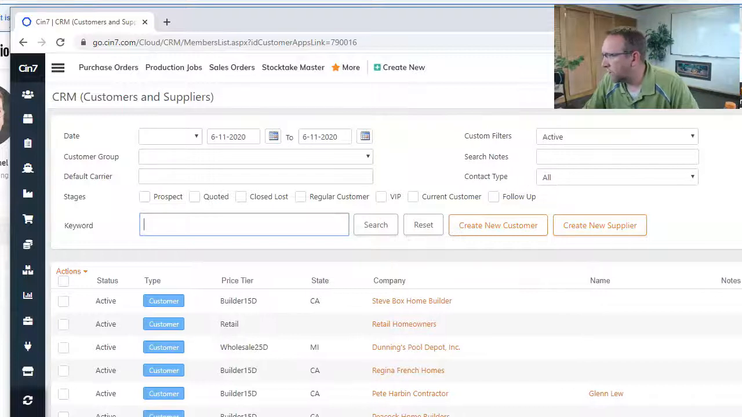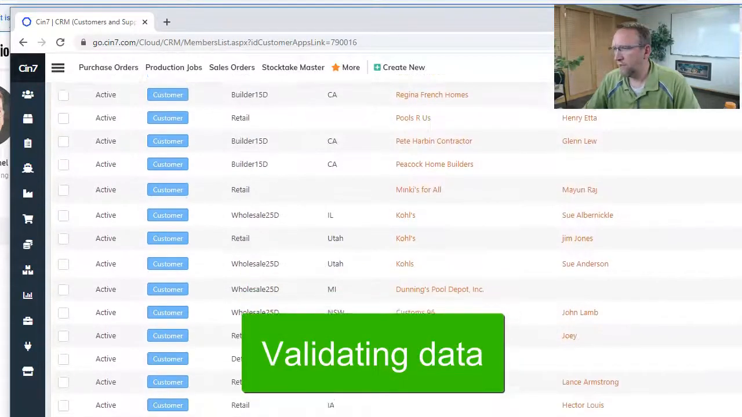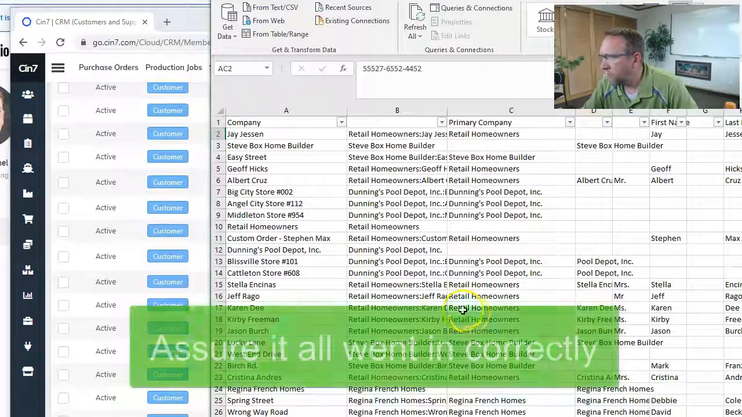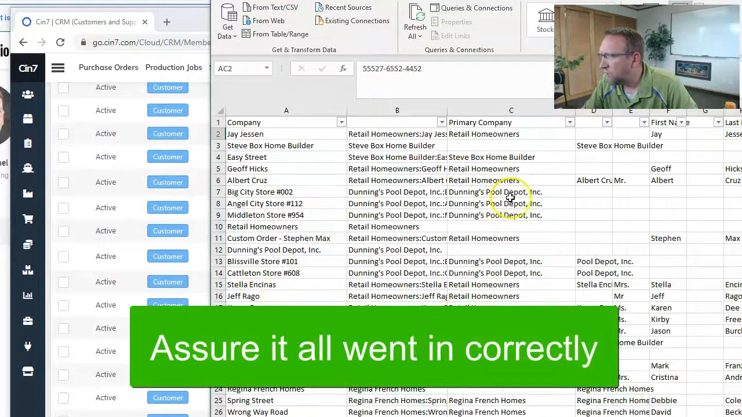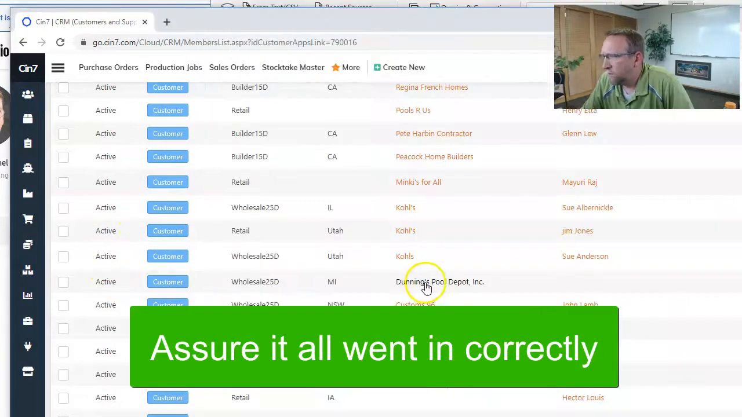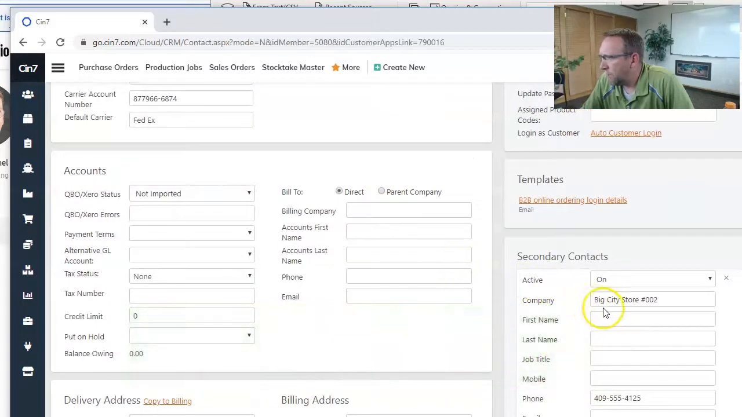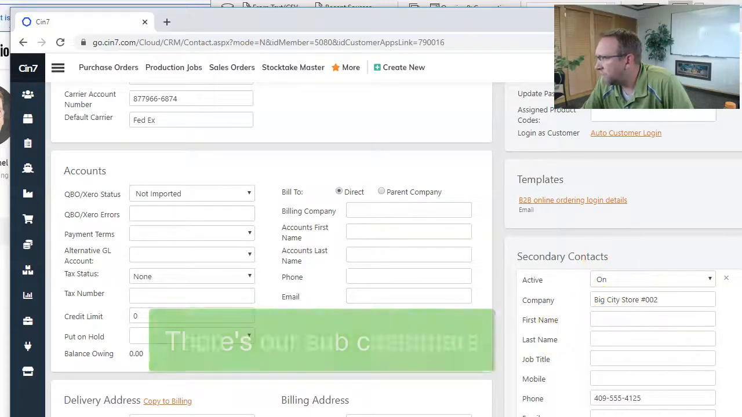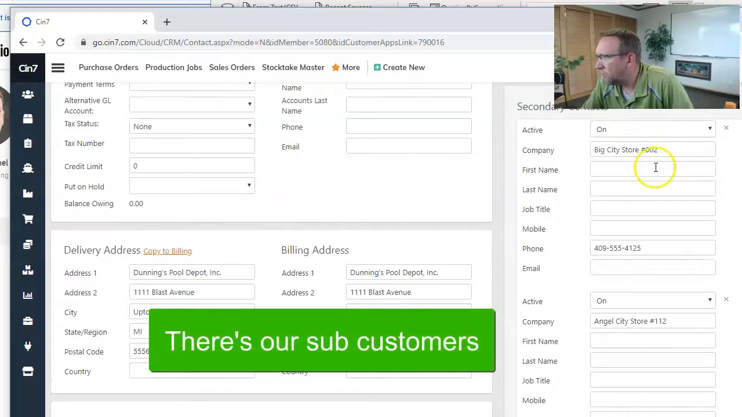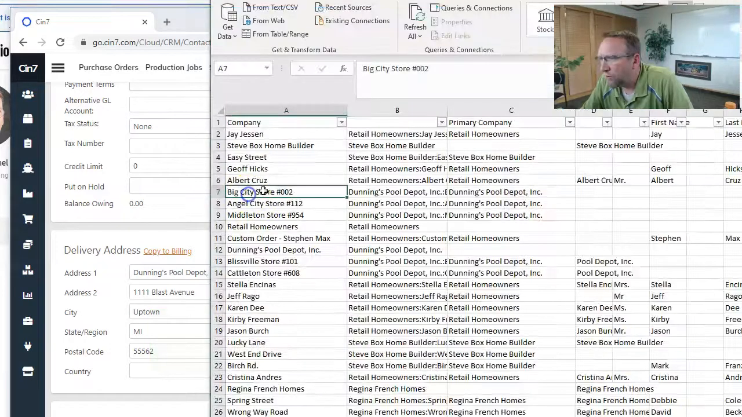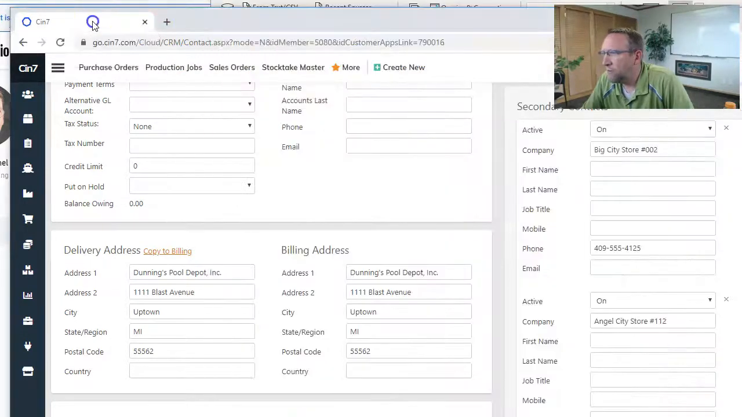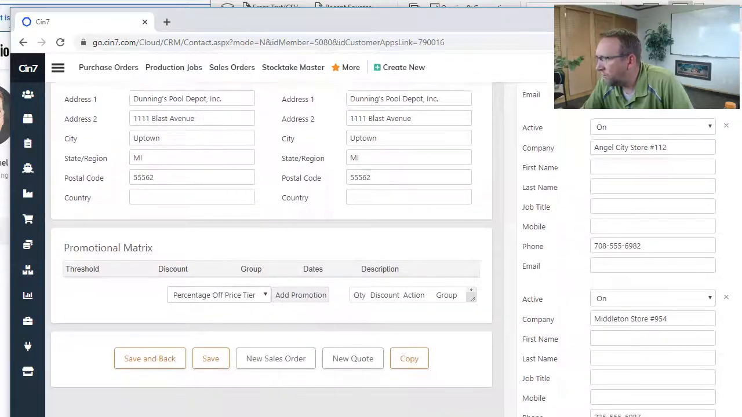And now we can check our work and take a look at what we imported. We specifically imported customers, so I'm going to check this box, click this drop down. Now we can see all the customers that we imported. Got retail homeowners and the sub-customers. Dunning Pool Depot, Inc. and the sub-customers. There's Dunning's Pool, Inc. And we see on the right-hand side, once we go to that screen, that we have secondary contacts. The name of the company for the secondary contact. Big City Store, Angel City Store, number 112. There we go. Big City Store 002, Angel City Store number 112. So we see that they went into Cin7, and we see what field we can find them on.